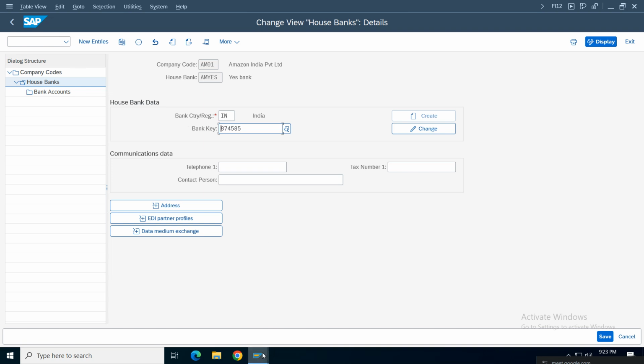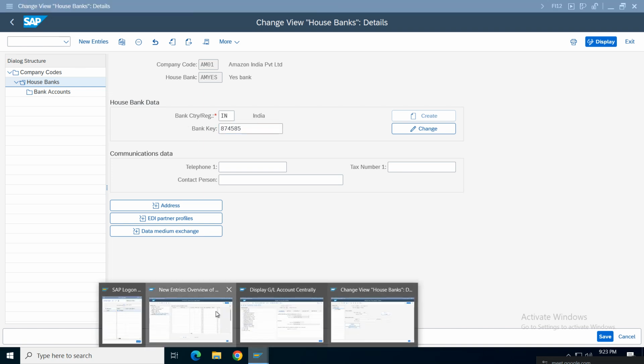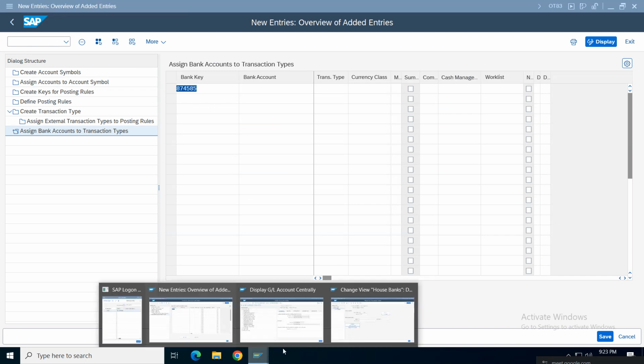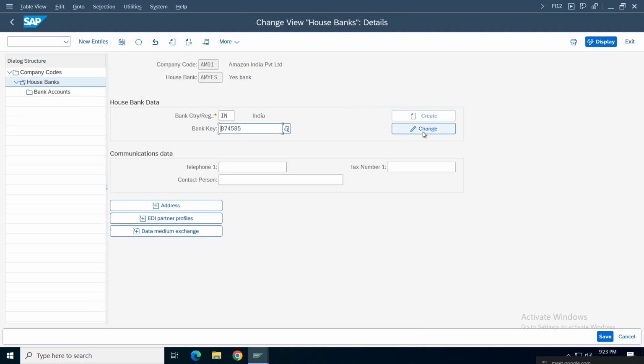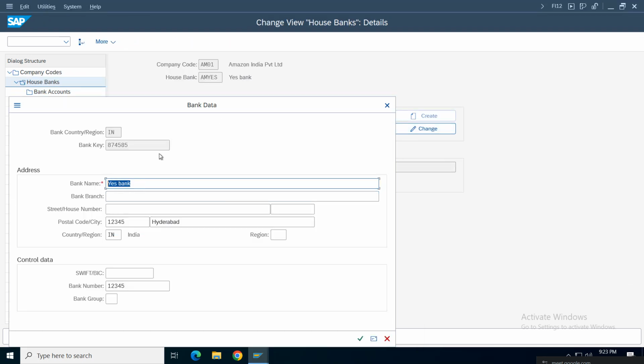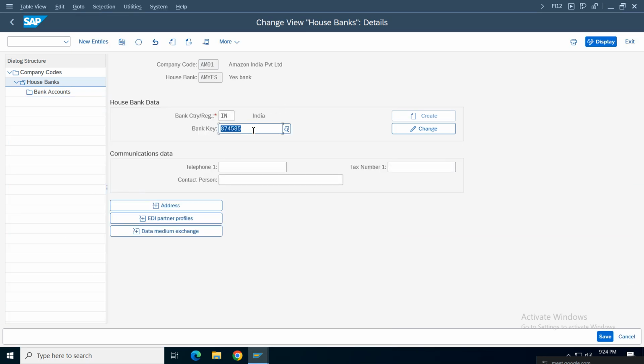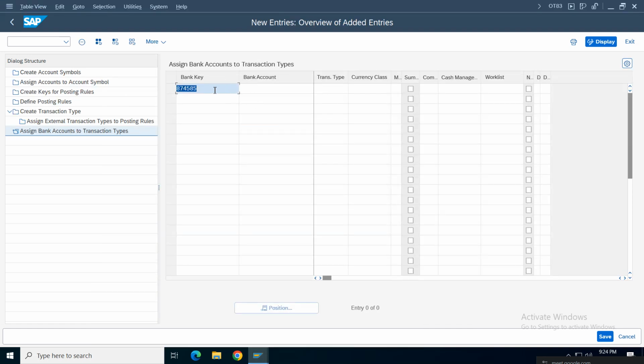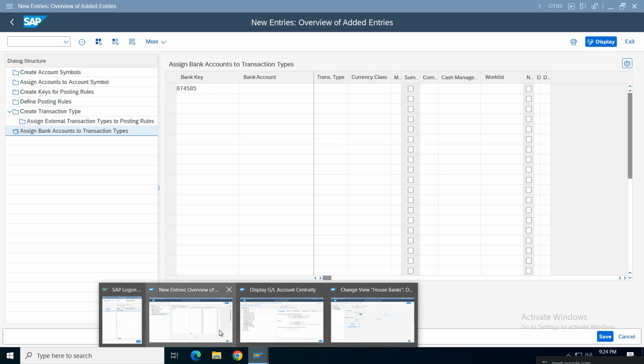Control C. Control V. So with this bank key only I will come to know, right, what is my bank here? See, this is my house bank. Then only I will come to know which is my bank. So this bank belongs to this bank. That's the reason we are updating the bank key in the configuration setting here. Bank account number.